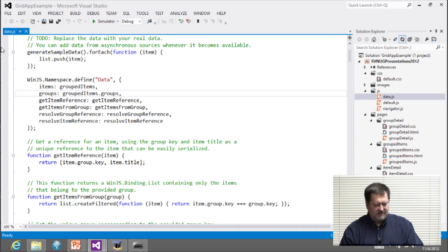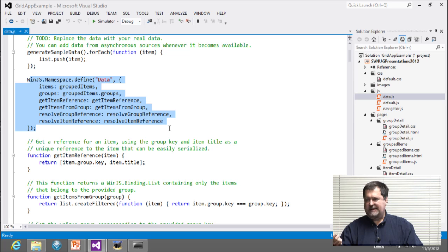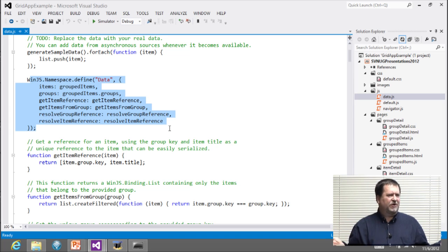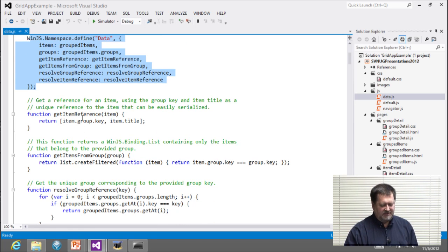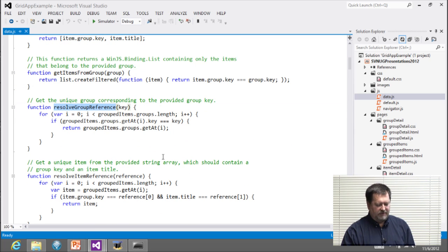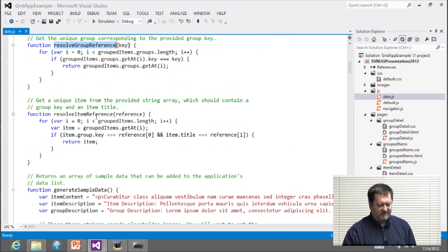And then what happens is making the items and the groups, and this would be something if you're using an API, we use a query and we get the results and we'd assemble this all up, right? Big whoop. And then through here, we have a couple of functions, things like get item reference, get item groups, resolve group reference, resolve item reference. And this is just ways to go through this data structure.